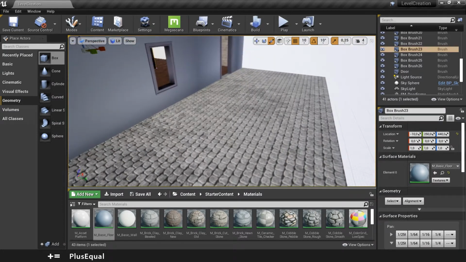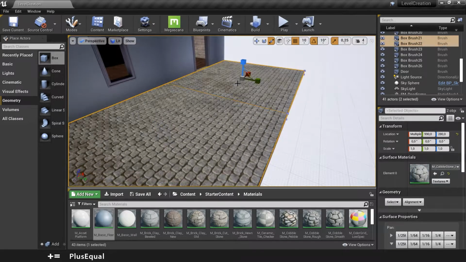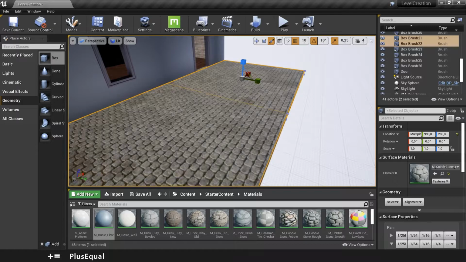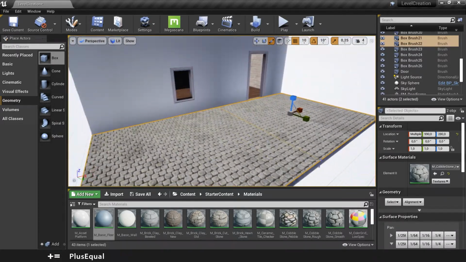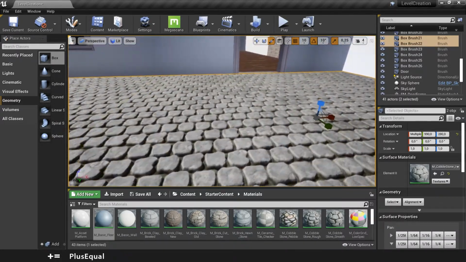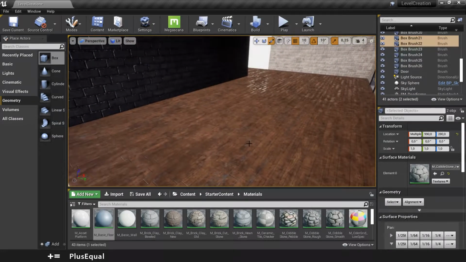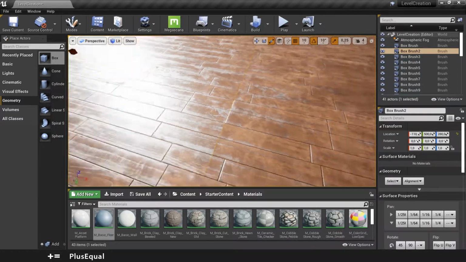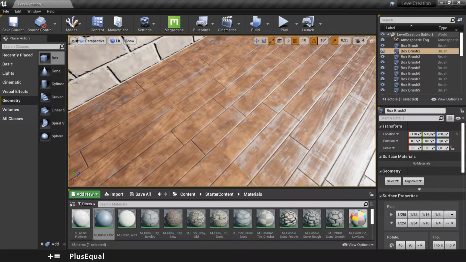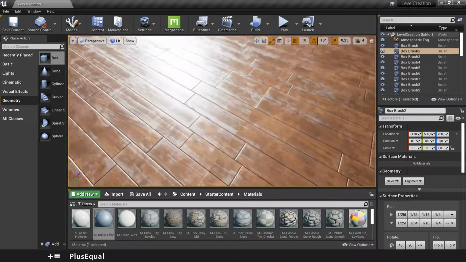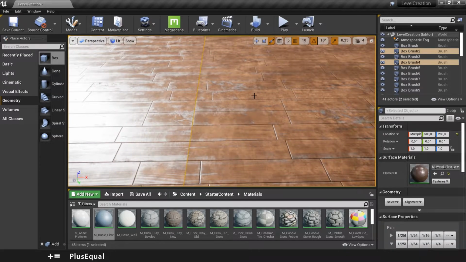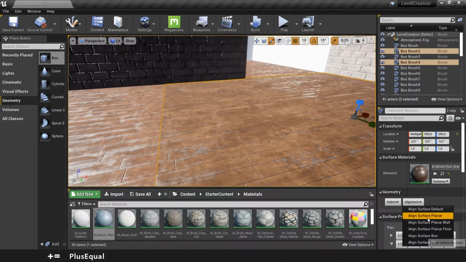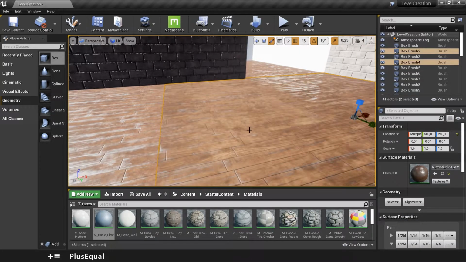What people usually sometimes do is grab this, align, surface planar. This way the material lines up properly. We should also do this for this styling here. So you can see the difference. Let's grab these two objects here. Alignment, align surface planar.